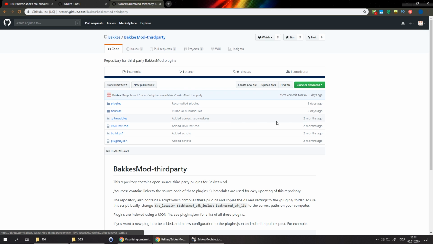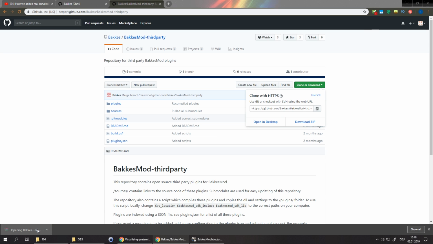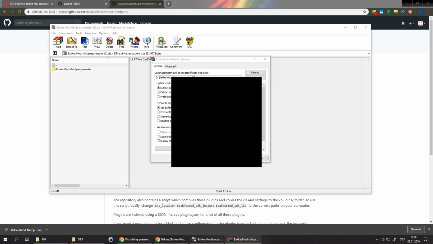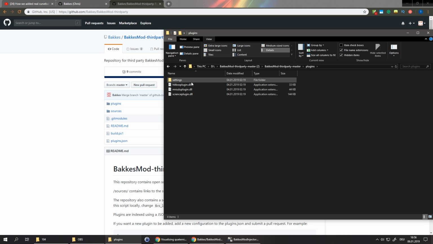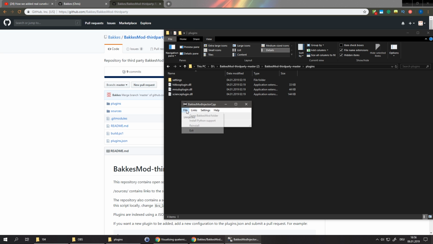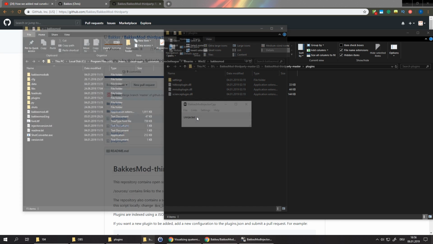So the first thing we want to do is click the clone or download button. Then download as zip and unzip the zip file once you have downloaded it. The only thing we need from this is the plugins folder, the content of which we are going to put into the BakkesMod plugins folder. To get to that folder, we can use the BakkesMod injector. Just click on File and open BakkesMod folder.